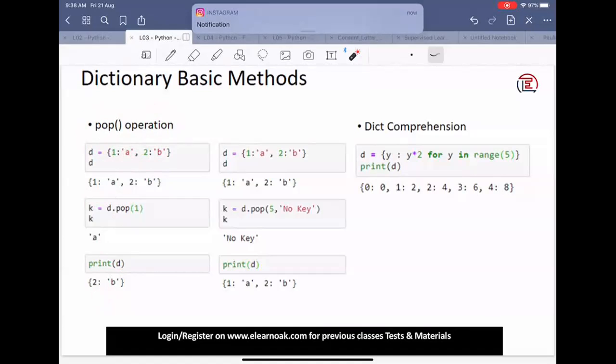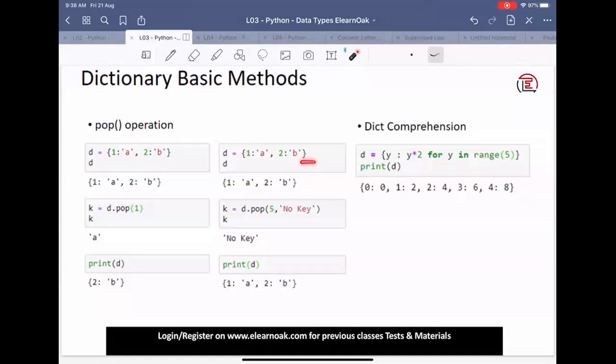We could also pop something that does not exist inside the dictionary. If you want to pop 5, normally you would not be able to do that. It will give you an error. But with the pop function, that is not the case. With the pop function, you can give a default value. So when you say D.pop(5, default), this default value will be popped to the variable K, and the original variable D does not change. It remains the same.